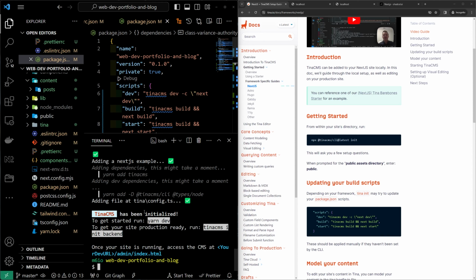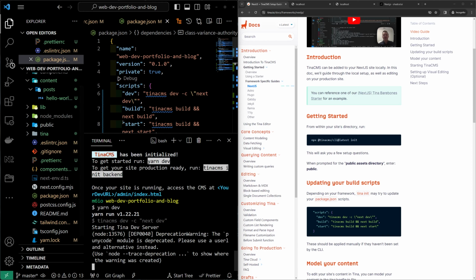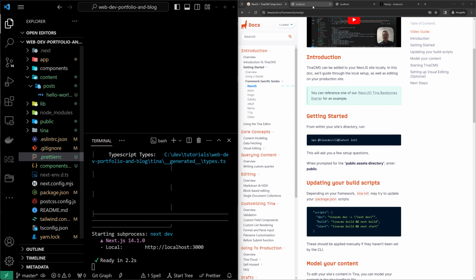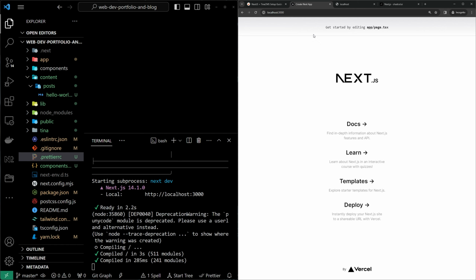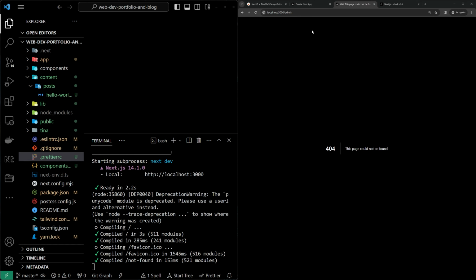So we'll say yarn dev, and okay, doing all its things. There we go. So it's running at localhost 3000. That is over here. And there we go. So not very overwhelming, but kind of underwhelming. But we can check out the admin view as well, which does not work because we need to update our next config to basically recognize the admin endpoint.